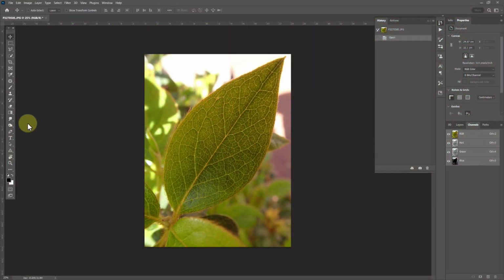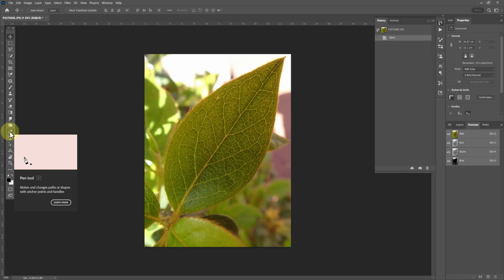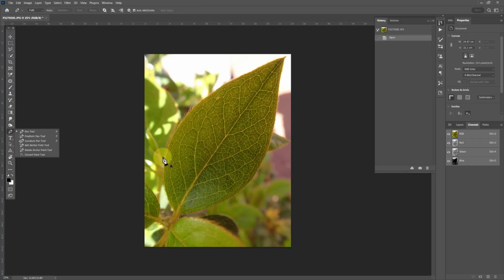Alright, so we got a leaf and we want to make a texture out of this. It's just a picture. And the first thing I'm going to think about is just cutting it out. So I'm going to make this a quick, dirty version. And I'm going to use my pen tool to basically just draw curves here.